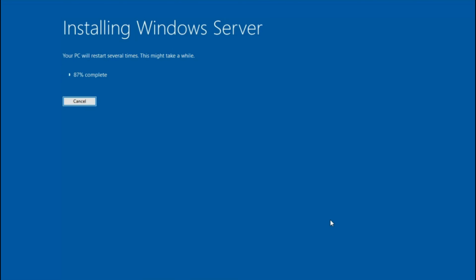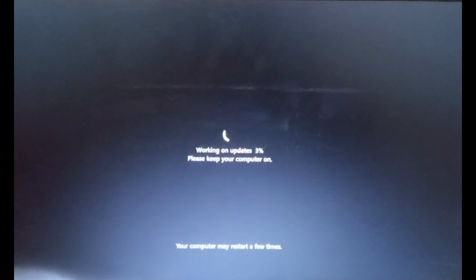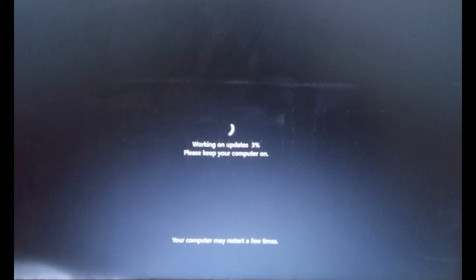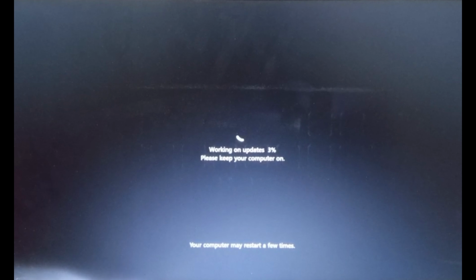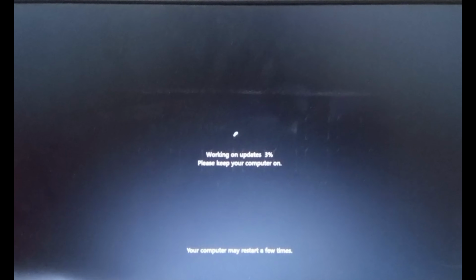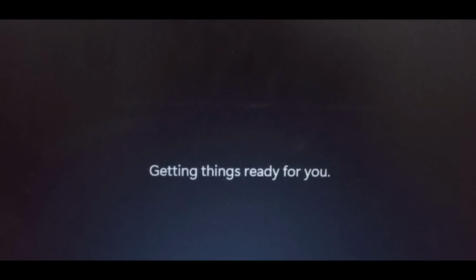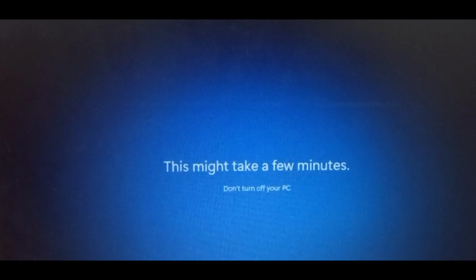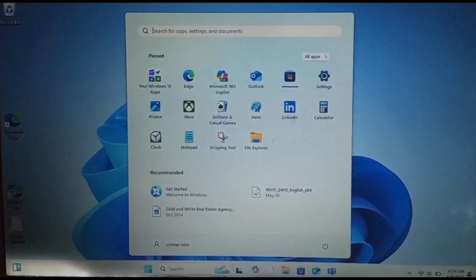Now installing of Windows Server is running. Don't panic, it takes 1 to 2 hours according to your PC or laptop speed. Now it is installing. Don't close it. It may close or restart the computer 2 or 3 times and install some things. And now that everything is ready, we are in our Windows 11.